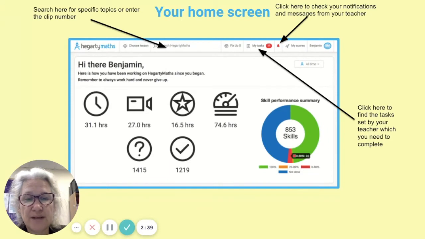Now, in addition, for every lesson that we are posting, we're also providing additional help. So we're saying what Hegarty Maths lesson or task it relates to. So if you want to do a little bit more, you're not sure what happened in the lesson, you're not quite sure how it went, then you can type in there either the topic or the clip number, and then you can actually do the task. A task does not have to be set for you to do it.